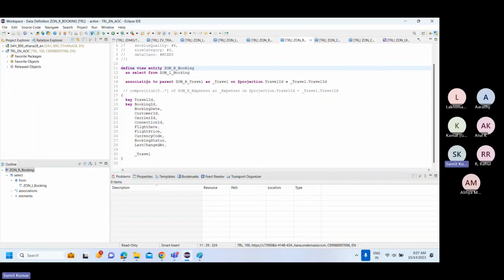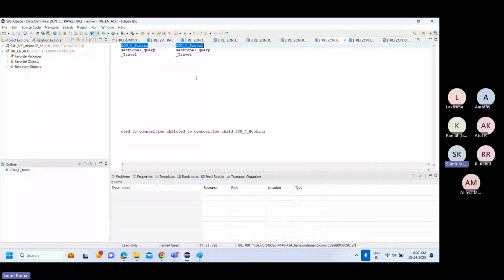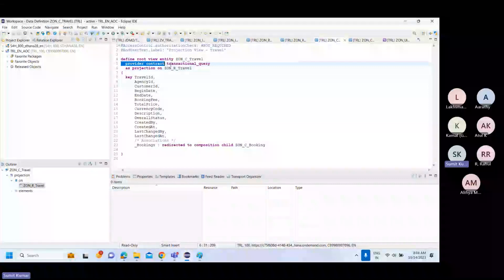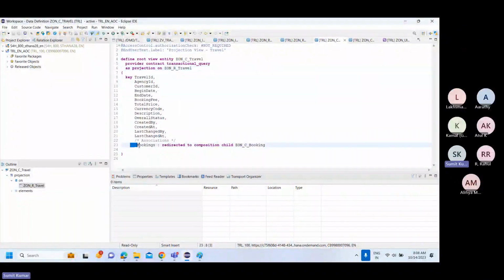In the same way, this booking will have a parent. That's the reason we specify association to parent over here. Once we did that, for my application's consumption we have to define the so-called projection view. So as part of this, we define a projection view for my travel over here, using as projection on with the transactional query capability. And here, for the booking view that we had as a composition, we should specify the right redirection. So what we did is we specified redirected to composition child, and this composition child will be redirected to the right destination.